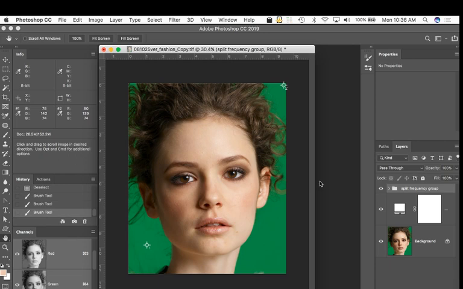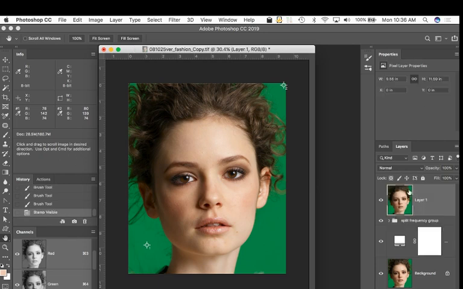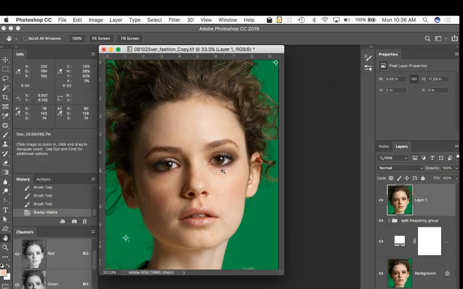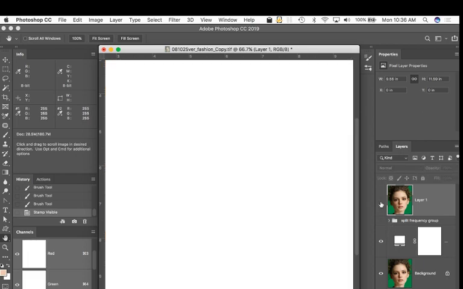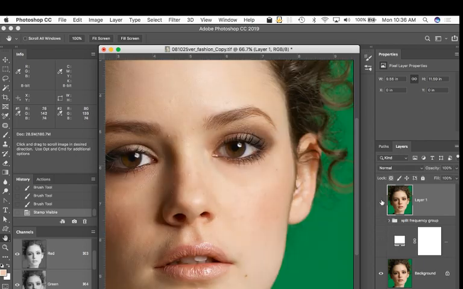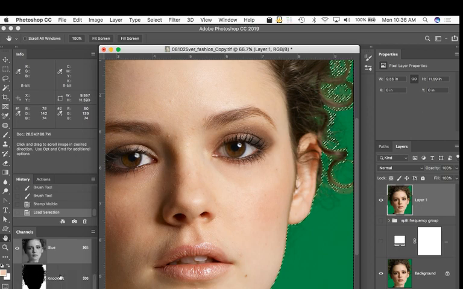Command, Option, Shift, and the letter E. And it brings a layer up on top that's actually got that same retouching in it. If we zoom way in, you can see that this eye is much better than it was on the bottom. I'm going to turn off the eyeball for the split frequency group, and you can see that again, this is actually got the retouching in it that we actually wanted it to have. And then I would put my layer mask on this thing. So again, come back down, Command click to load this as a selection, add layer mask here.